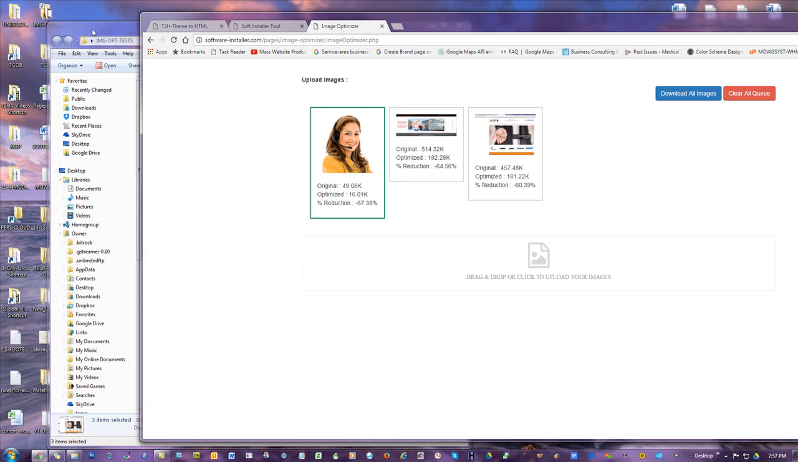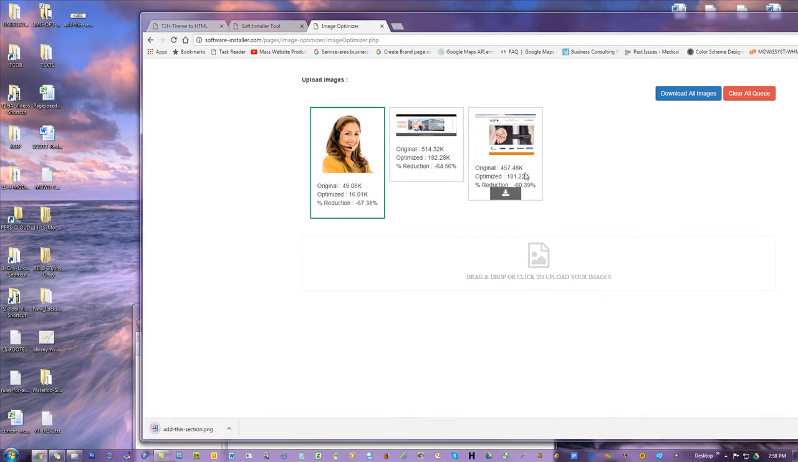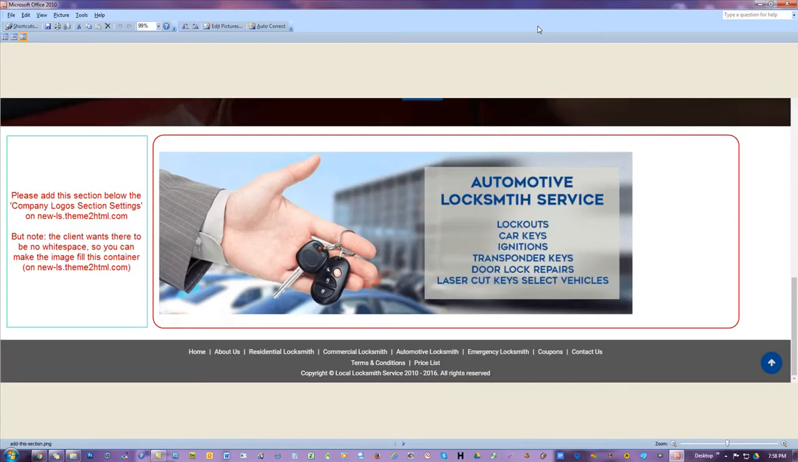Now, if I just wanted to download individual images, I could do it. I can hit the download button for any one of these. So let's just do it. Let's take that and download it. And here it is. Now, I reduced it. How grainy is it going to be? Not grainy at all. I can't even tell the difference between that and the original.